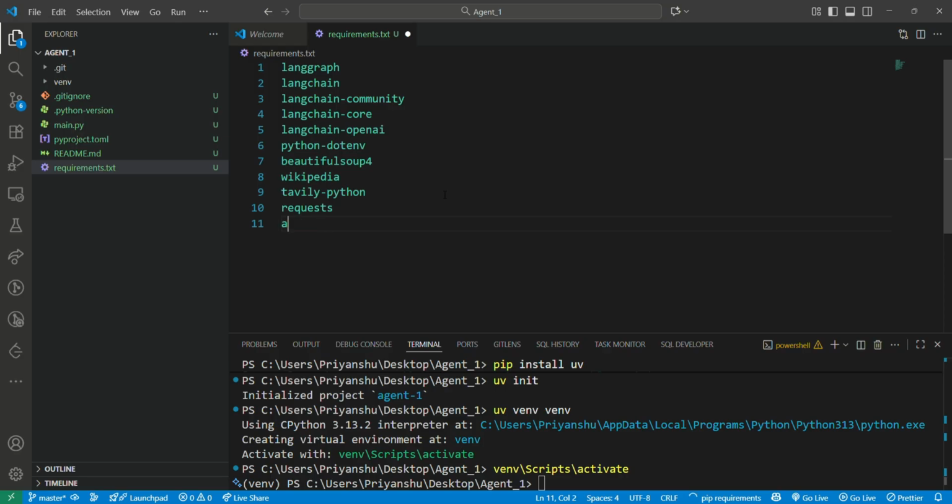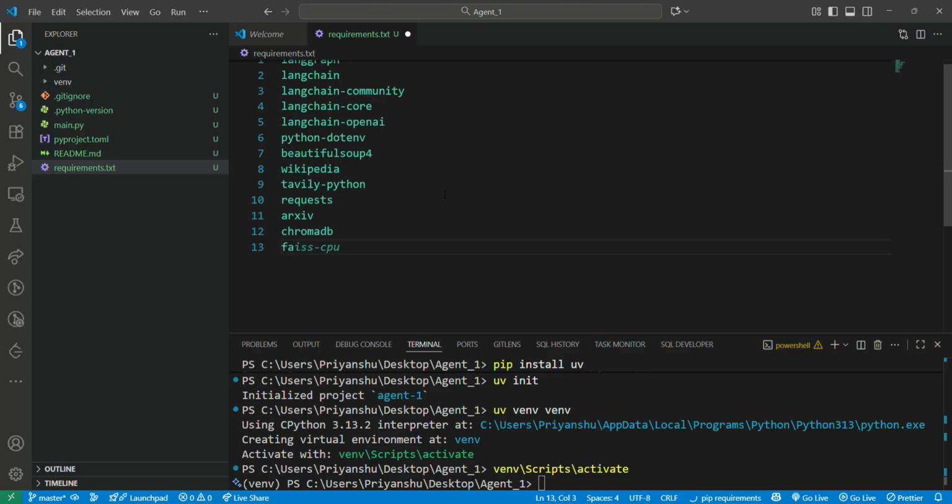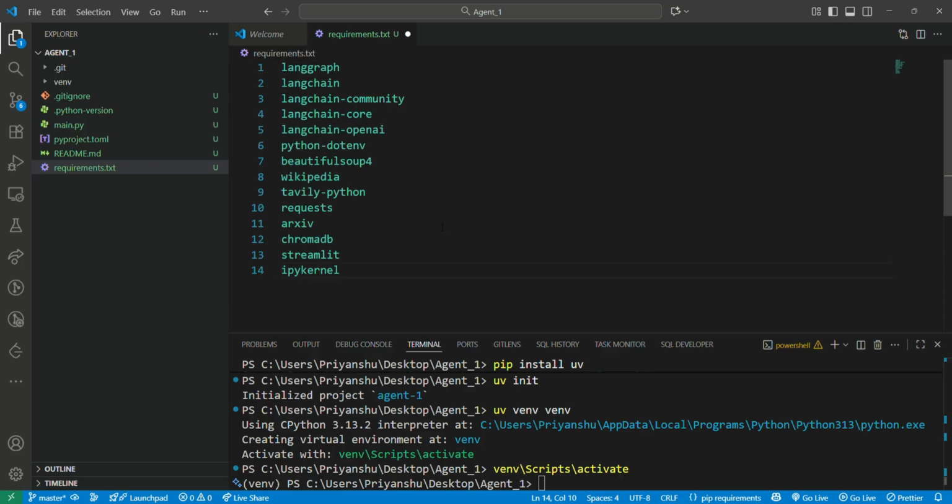We require arxiv and ChromaDB, though we are not using ChromaDB now, but in the future we are going to use it. Streamlit, since we may also be creating an app. Then we require ipykernel, which is important. Okay, so these are all the requirements that we need.